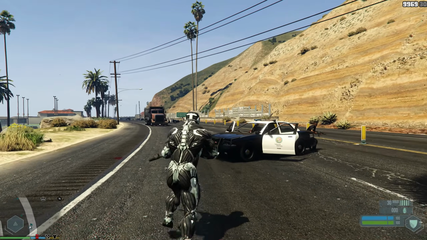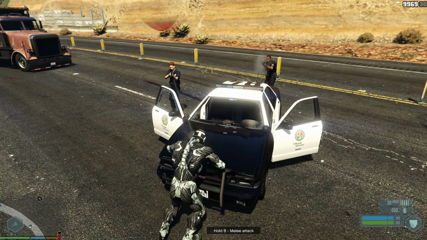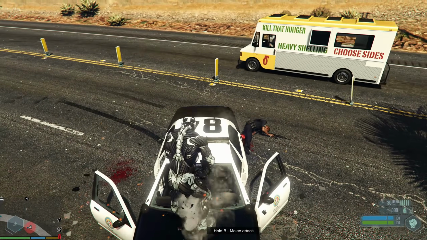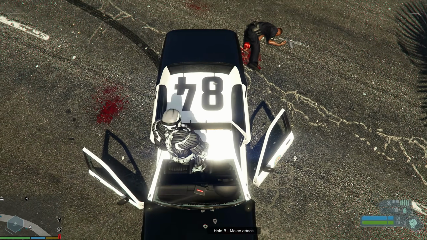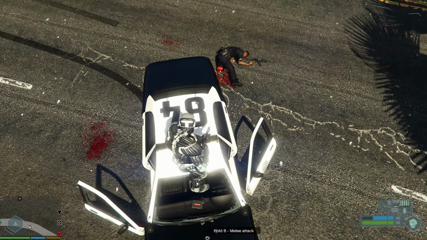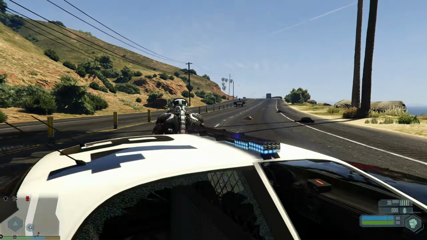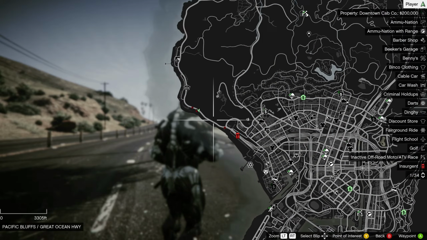Let's see if I could jump on their car. Maximum strength. There we go. So you can jump. You see, when you jump and land, it's gonna destroy whatever you land on. That's dope. All right, let's go get the other criminal.